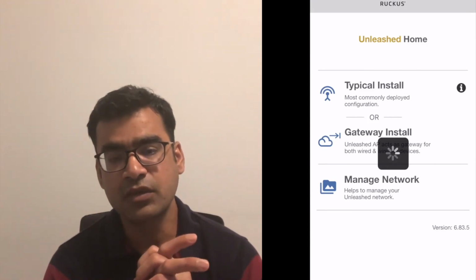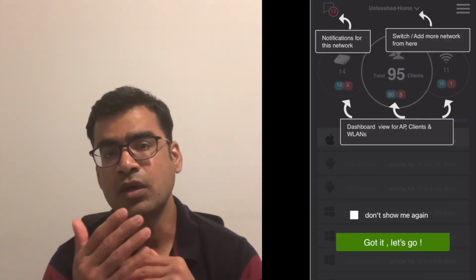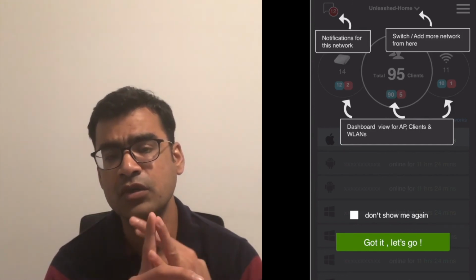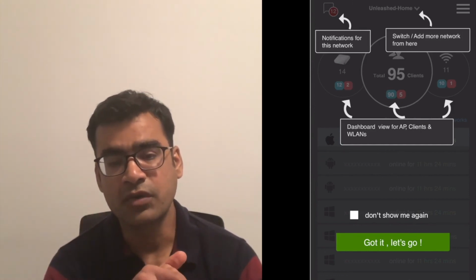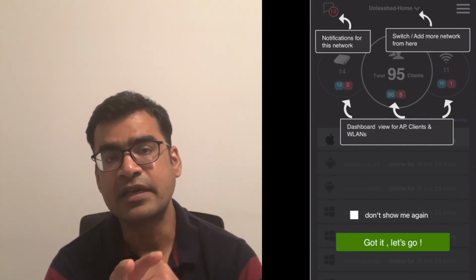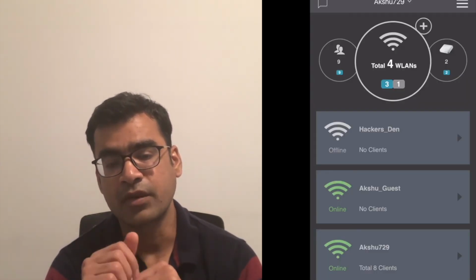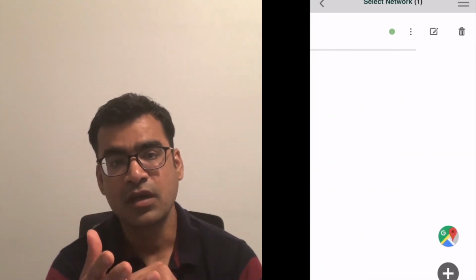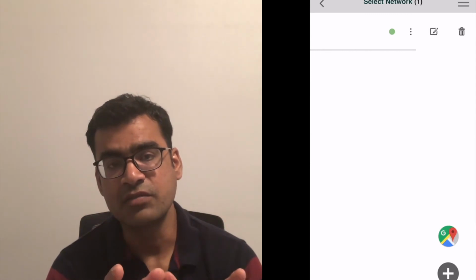Click on Manage Network. It will ask you to do a login. You can do social login, that means you can log in using your Facebook or Google. Use whatever you feel relevant. And once you log in, it will detect your network automatically, because you are connected to that SSID. So I'm in my app now. I can see my network.